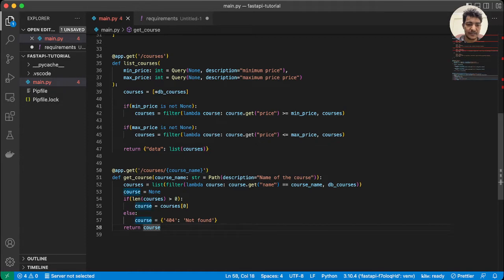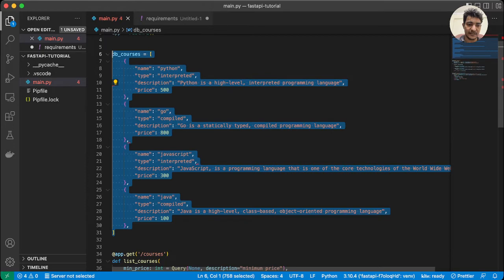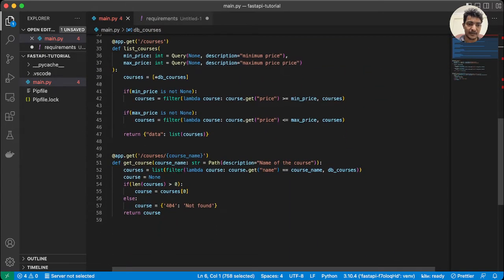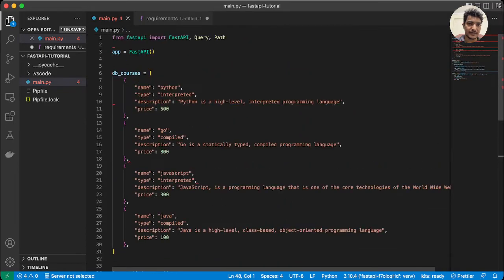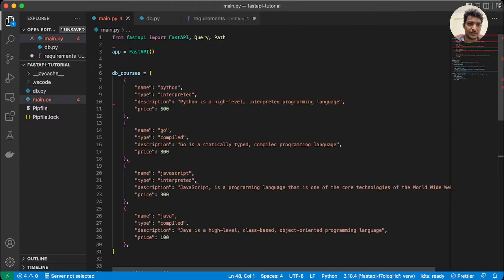If we check this API endpoint, we are not properly returning the status code, and we have the DB and DB related info in the same file. Let's break this down and clean this up a bit. Let's create a db.py file and move all DB related things to db.py.